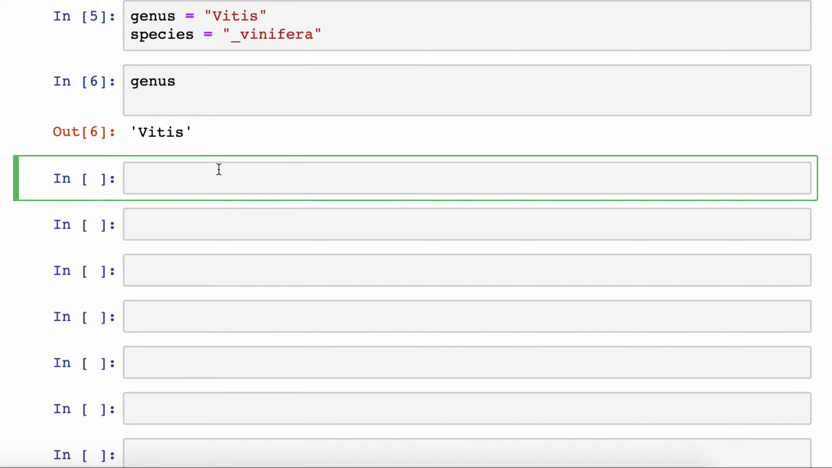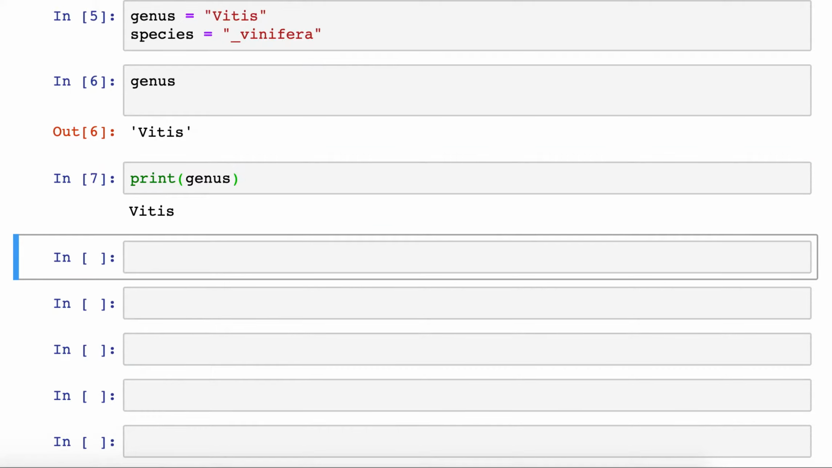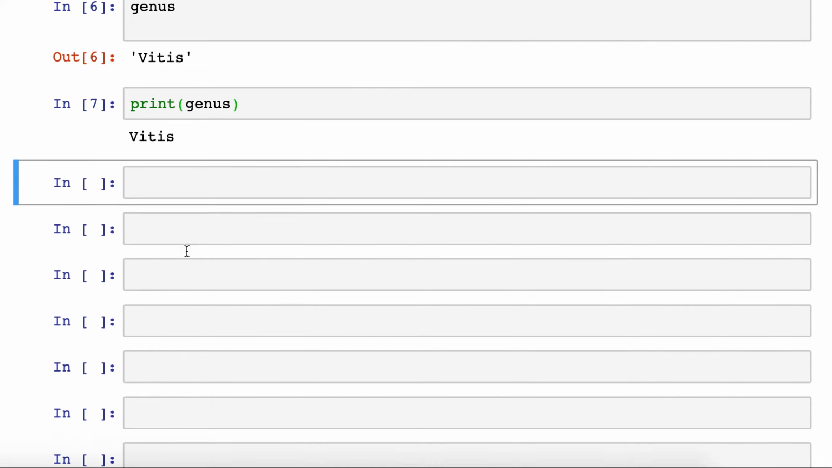A function is something that takes input values and gives you output values back. Functions in Python have parentheses, and you put the input arguments within the parentheses. So let's type the print function and put in the parentheses, and then put in the variable genus. And you can see it prints the value vitis. You can do a lot more with the print function.